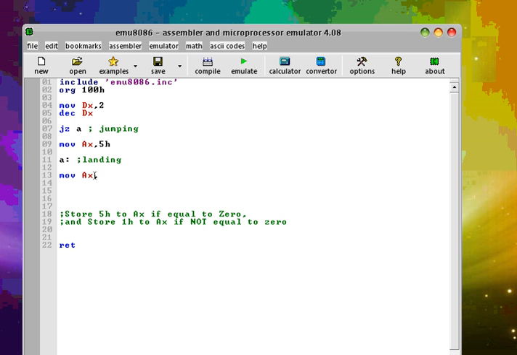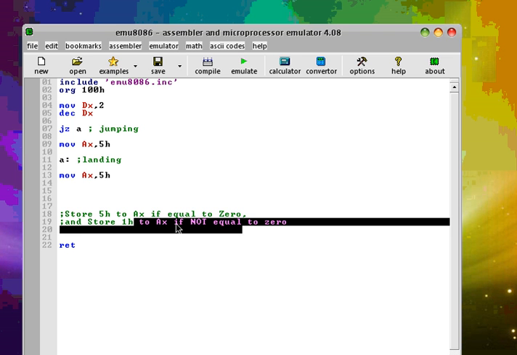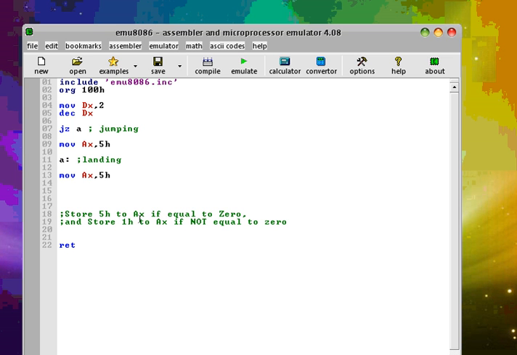Ax 5h. However, if the ax is not equal to 0, if the last process is not equal to 0, the ax should have 1h. So we can make this 1h. Since if the value is not equal to 0, we'll just proceed over here. Right? But we will encounter an error, so let's just satisfy this first.